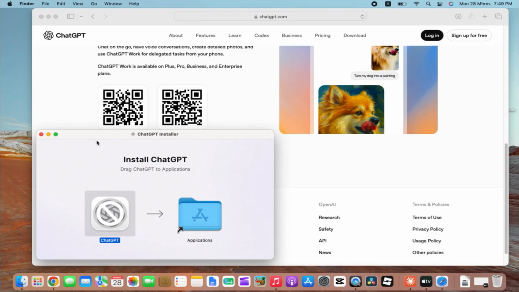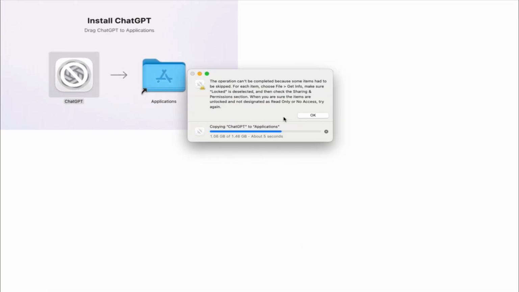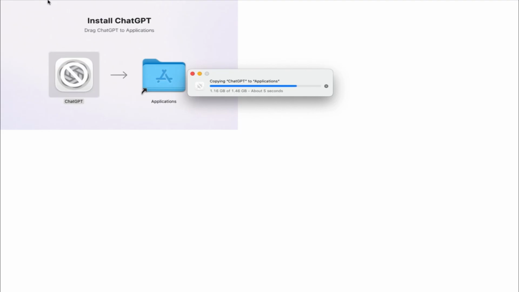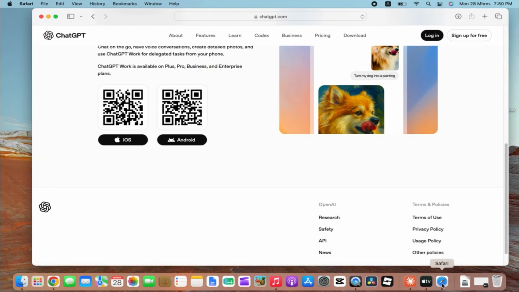A new window will appear. Simply drag the ChatGPT icon into the Applications folder. If you're prompted for your Mac password, enter it to continue. Wait a few seconds while the app is copied.